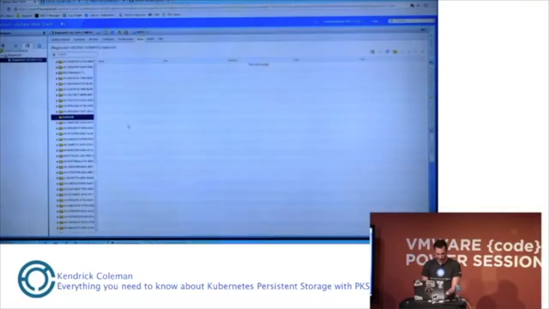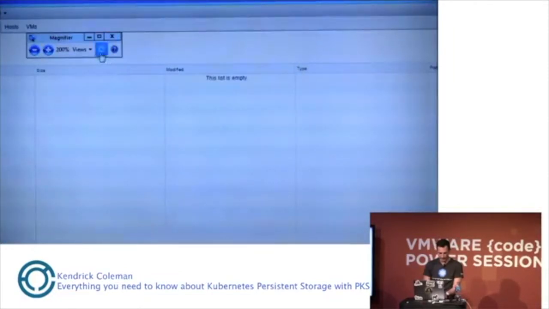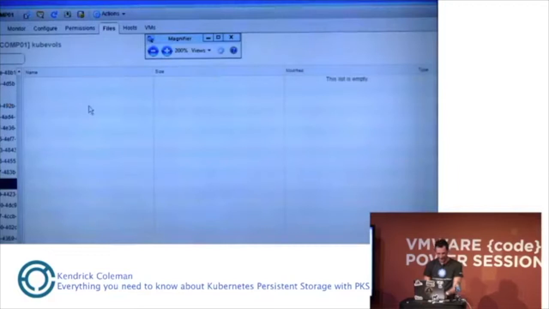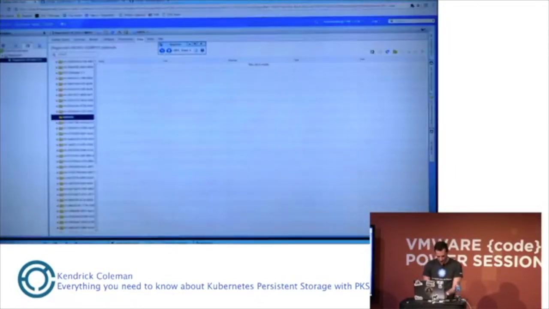I don't know if I can make... Anybody know how to make the vSphere UI bigger? Oh, okay, that's too much. Let's see if we can... All right, we'll see if we can do that. We'll do that here in a minute. So let me go back over here.